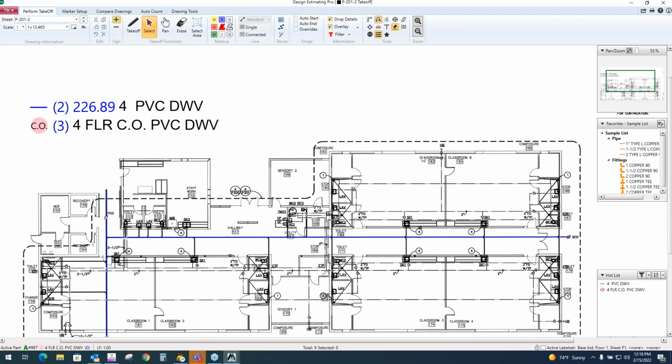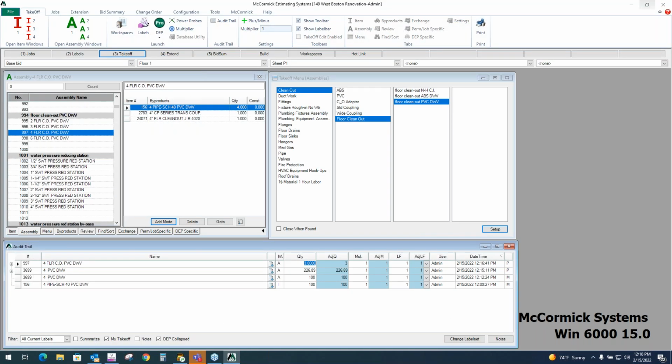Keep in mind that everything in McCormick is printable and exportable. So if I want to print this out or save it as a PDF, I can do that. And when I do that, it comes out exactly as I see it on my screen. So pretty neat. All right, that pretty well covers the basics in Takeoff. We're selecting parts, items, assemblies. We're either typing in quantities or clicking on the plan. That's really all there is to it.